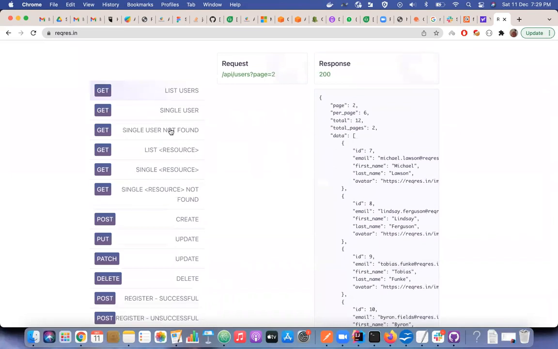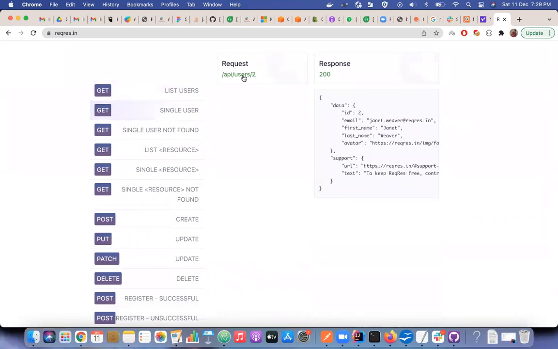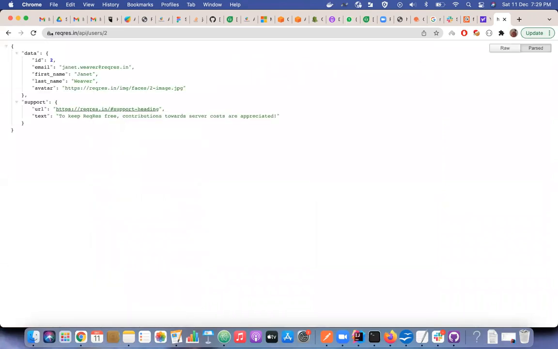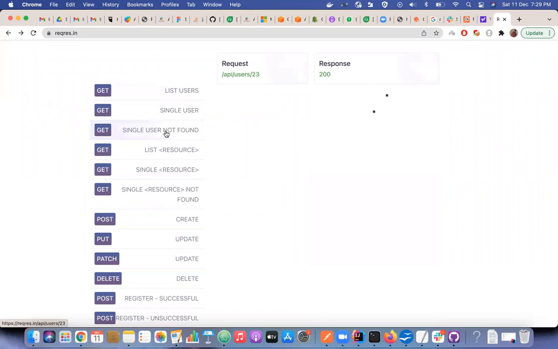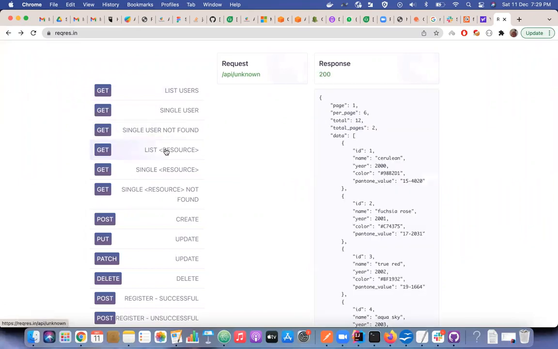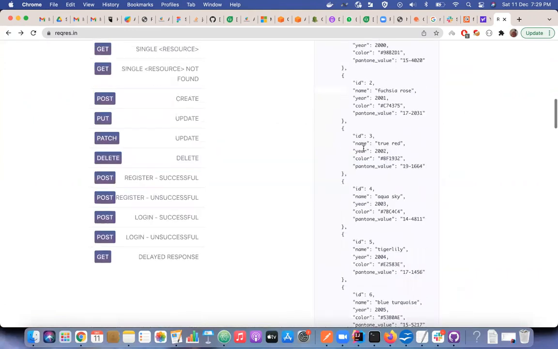Okay. So if you see here, if I click on get, it will show me what kind of endpoint you should use. If I click on this for single user, this is the request endpoint. This is the response. And they are also mimicking a not found case. For example, if we give some user ID which is not there in the database, it returns 404, right? And if you get all the data, they have the APIs for that as well.